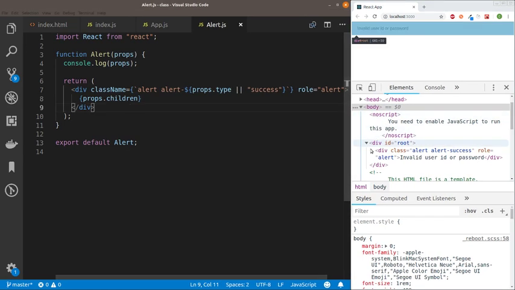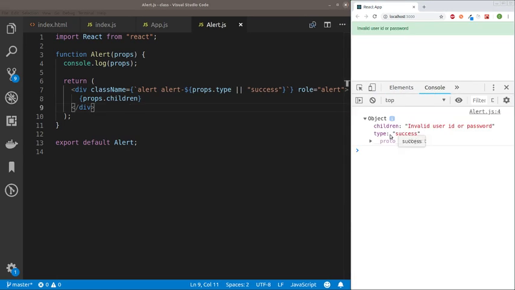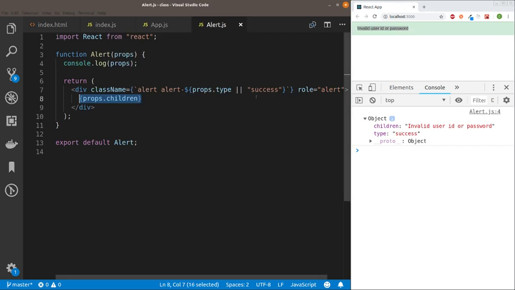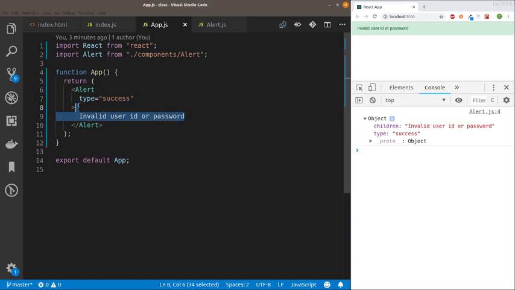The other one we have, if we look again at the console, is that type is success, but we have this children one. Now children is peculiar. You'll notice here that it's just in curly braces in the middle of this div, which is kind of wild, right? And if we look up the app, you can see that what's rendered in that alert div is this invalid user ID or password text.